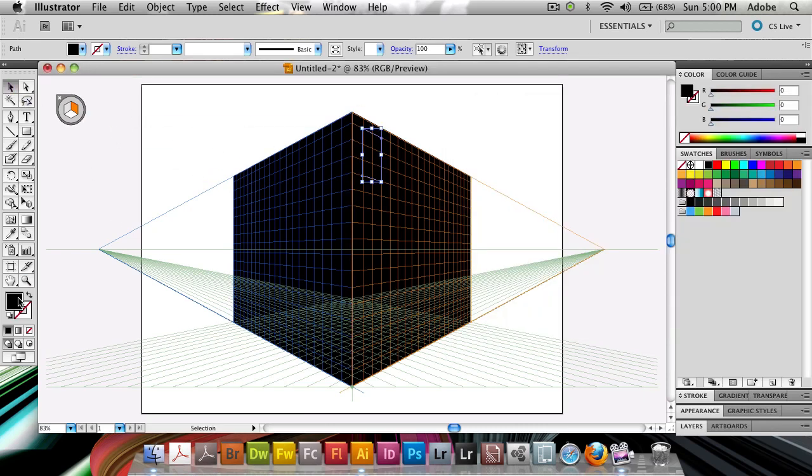Let's make sure I'm in the correct one here. And then I'm going to use my perspective move tool. I'm going to hold down my Alt or Option key, and drag it out to the side. I'm going to hold my Shift key in order to constrain it to one line. And what this does is it duplicates it. If I then use the keyboard shortcut Command D on the Mac or Control D on the PC, it's going to duplicate it in perspective as many times as we need.